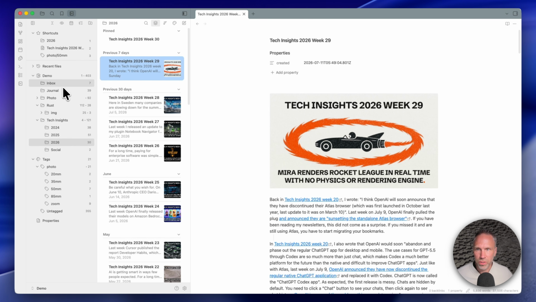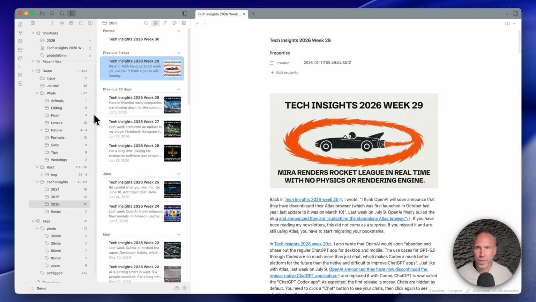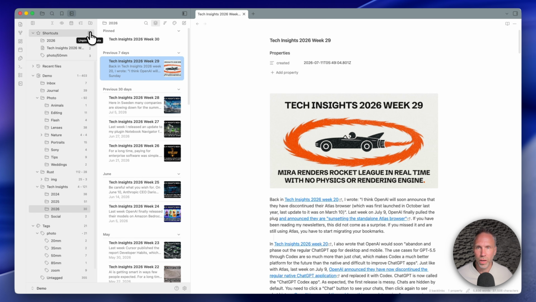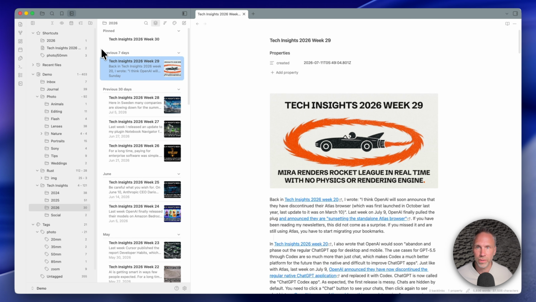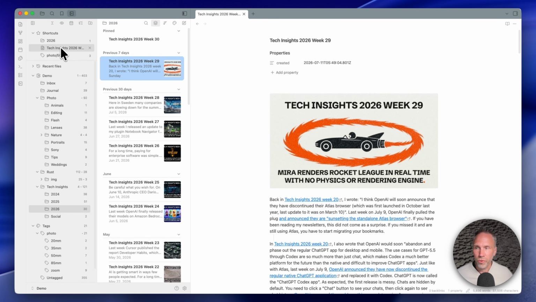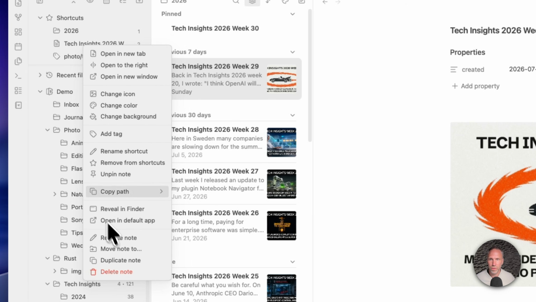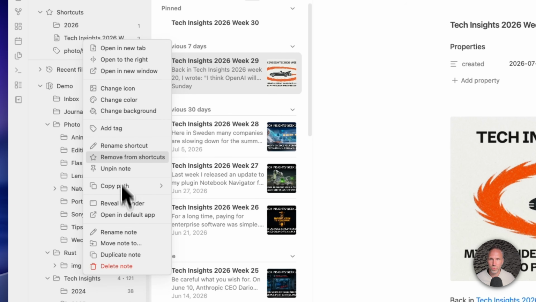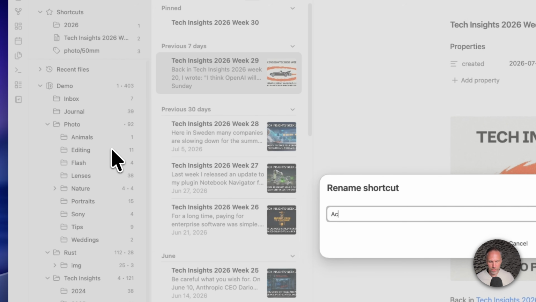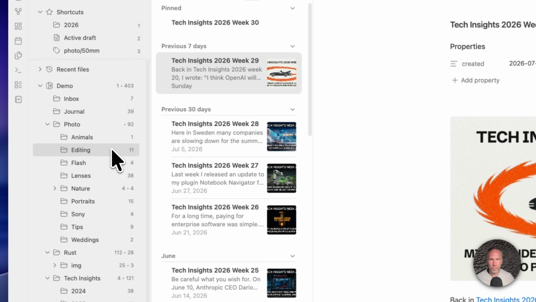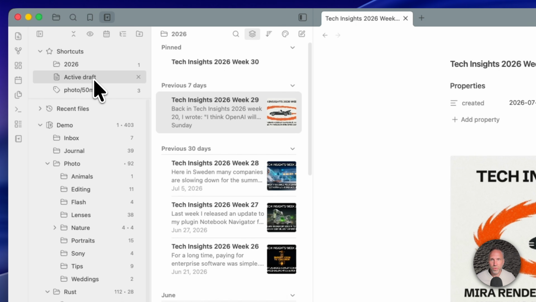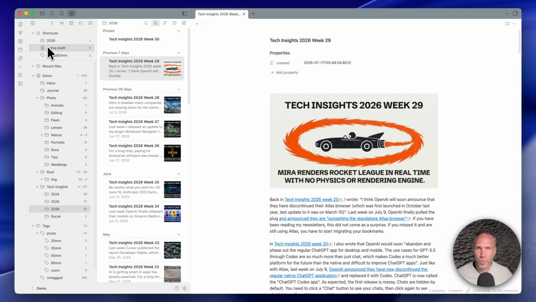Now, in the shortcut section, the first thing you can do is that if the list becomes big like this, you see it's pinned. If you have limited screen space on mobile and so on, you can unpin them and they will scroll with the list like that. You can also rename shortcuts. If I right click on this long name here, you can just rename shortcut, not rename note, rename shortcut. You can just call it active draft, like that. This is handy if you want different shortcuts pointing to files with a different description of them.